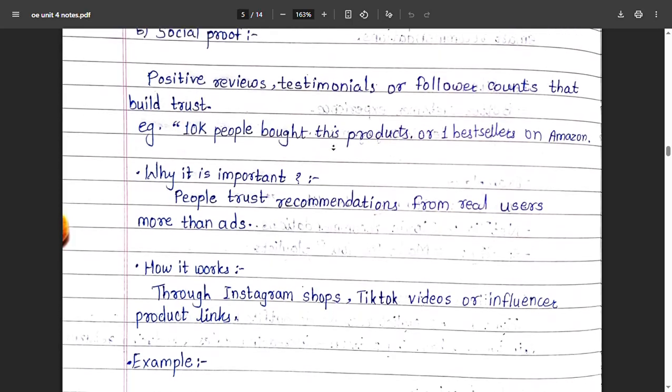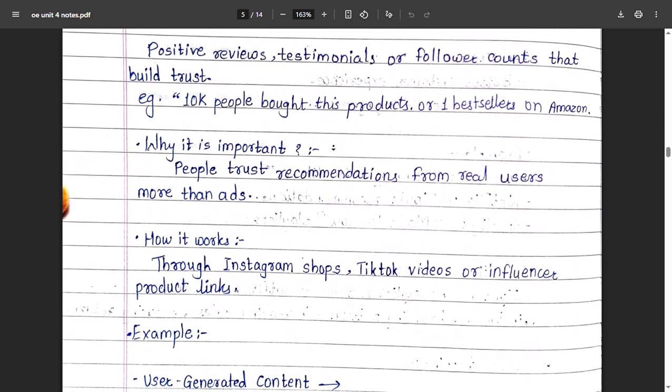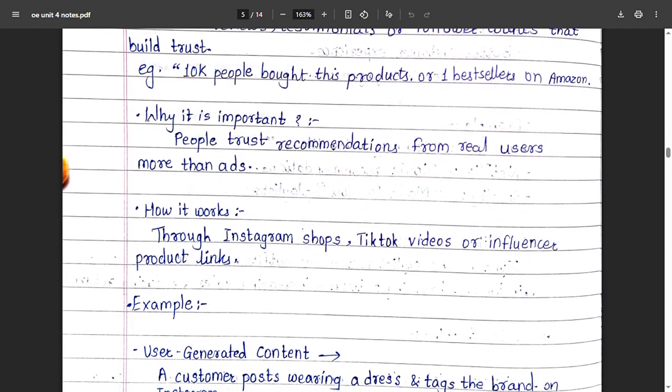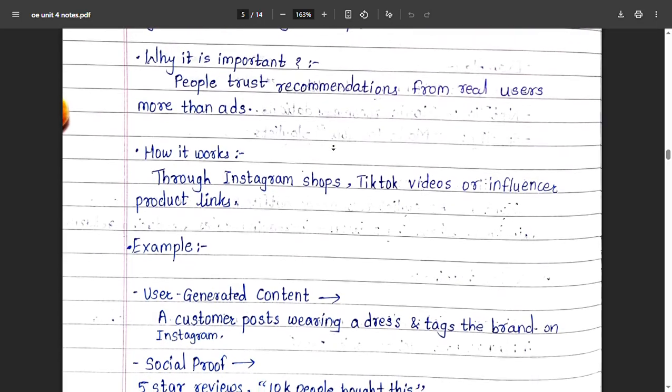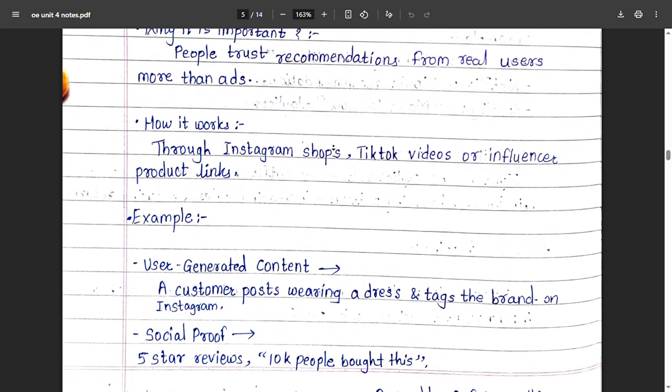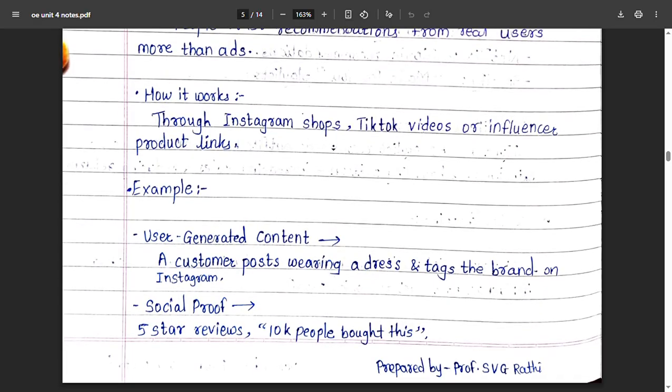Reels, for example. So the small sellers upload product videos, and customers buy directly through the post, boosting micro entrepreneurship in India.